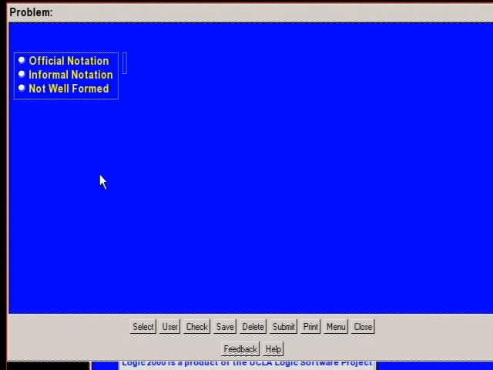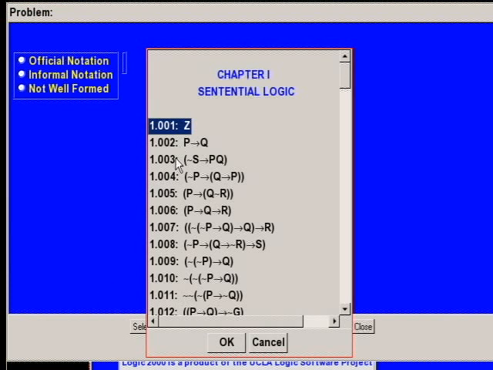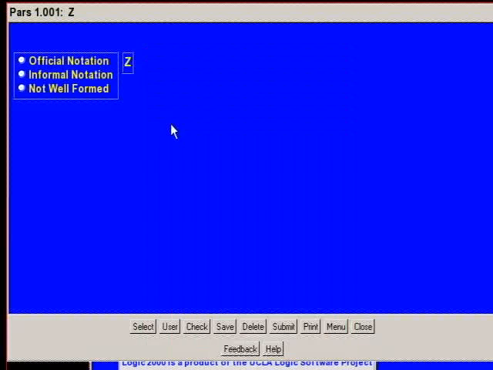And another window will pop up. Now in this window, you'll see a number of buttons on the bottom. You'll mostly be using the select button, the check button, and when you're done, the close button. The select button is used to open up a list of problems. So let's click on that, and you'll see the problems for this chapter at the top, chapter 1. Let's go into the first problem, problem 1. Let's double click on that, and here's the problem.